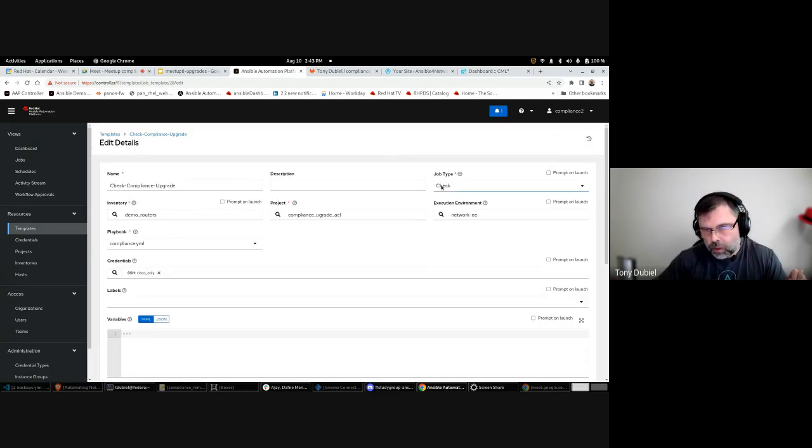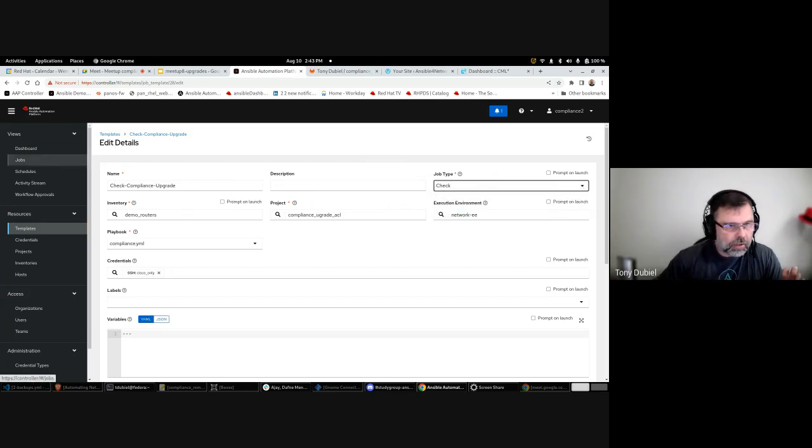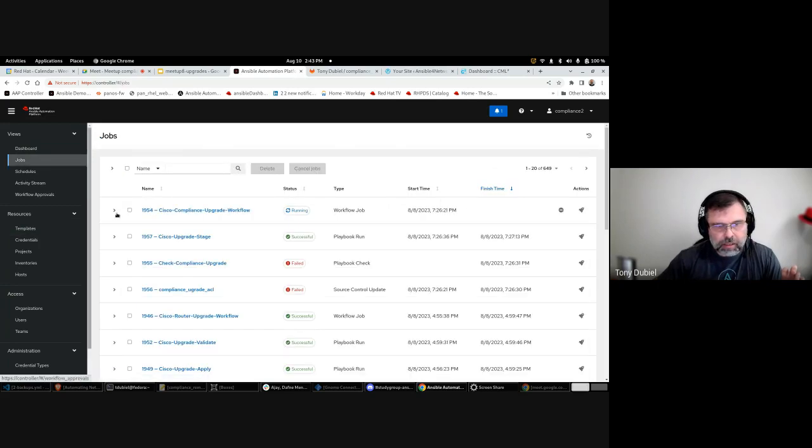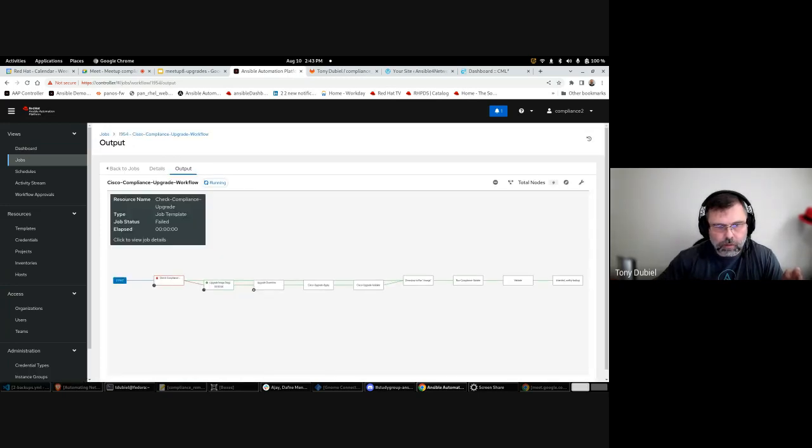It's in check mode. What happens in check mode is it'll run the playbook, but it won't apply the change to the device. So it's good for listing out a state of something. But the other one that will run later will be in run mode, and that's where it would actually make changes. So I just wanted to call that out. Let me go back to jobs. And you can see that this compliance workflow is still running because it's at an approval stage. If I go into here, we can see this one failed.